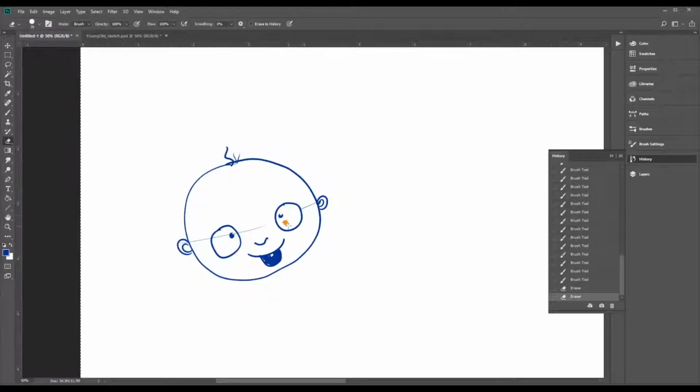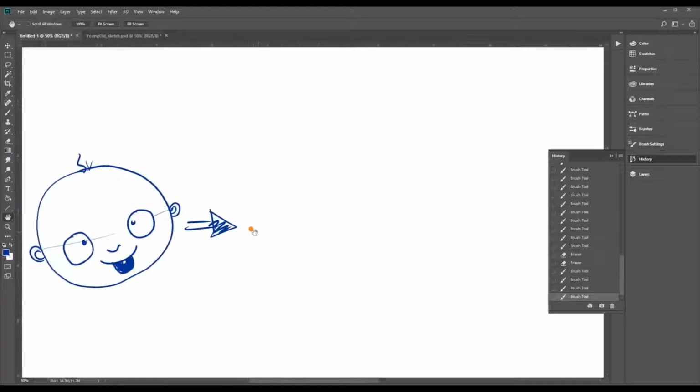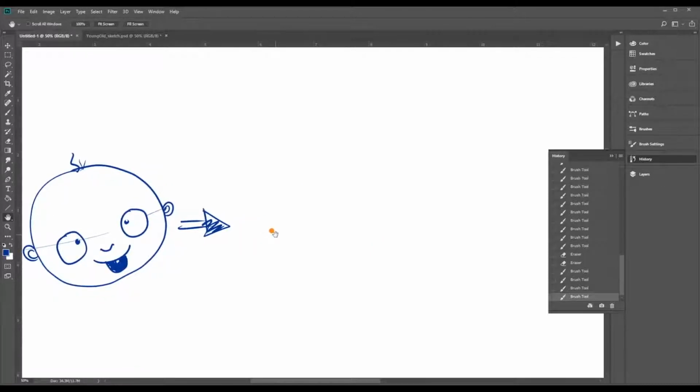So what happens when this baby starts to get older? Let's take him to the next stage. Let's take him into his teenage years. What happens is our face starts to elongate. We have more adult proportions, so we need to draw a much longer shaped face like this.